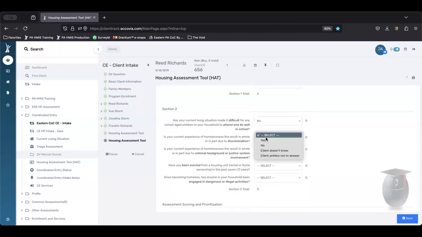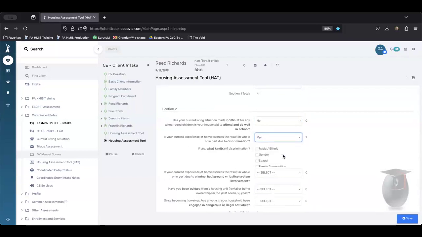Is your current experience of homelessness the result in whole or in part to discrimination? Let's say yes. And they happen to mention that it's because they have 5 pets. You would just check that for information purposes, but you would not ask them to disclose what kind of discrimination if they have not self-disclosed that to you. They get the point simply for saying yes.